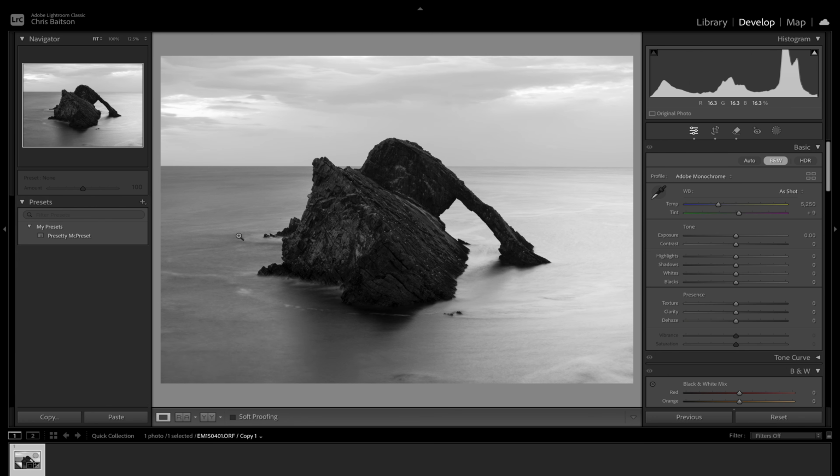So first things first, I want to address the subject. So this is Baitson Rock. So you can see we've already got a very minimal photograph, a lot of negative space around our subject. So let's just make it pop.